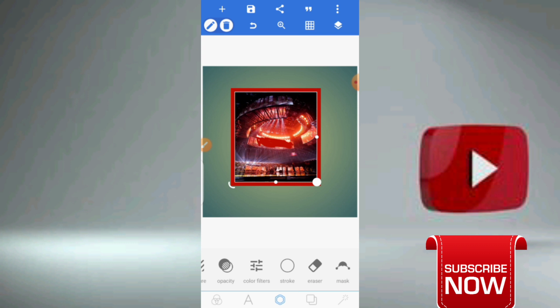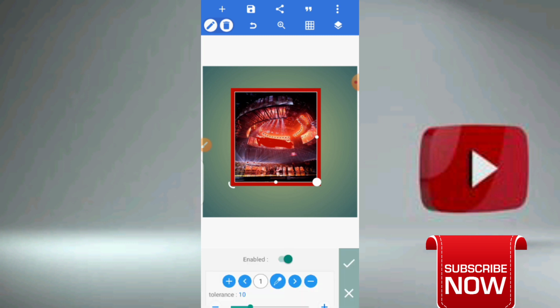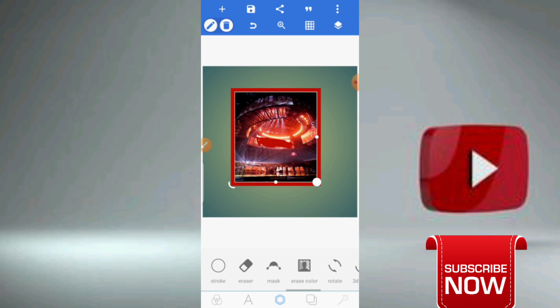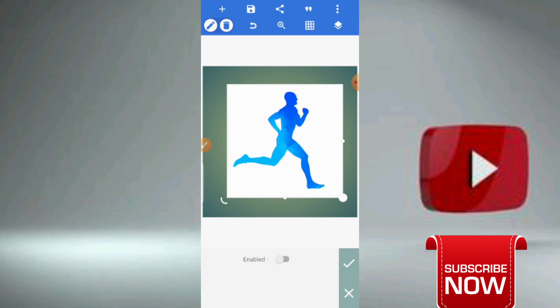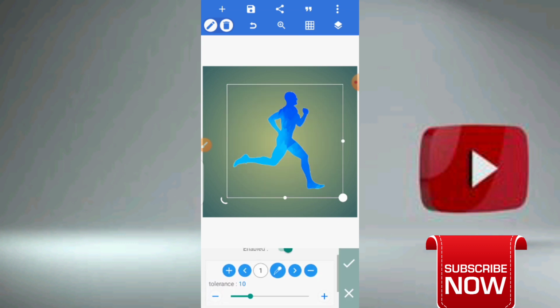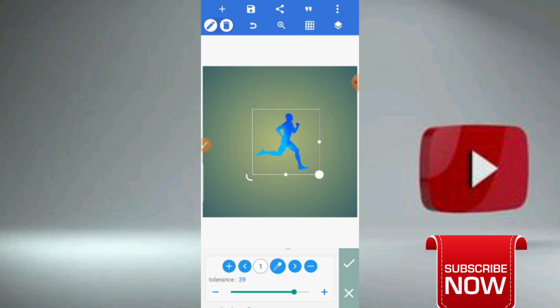So let's move to the next one, mask tool. This mask tool is also an advanced tool, one of the advanced tools in PixelLab. So let me use the mask tool. For example, let me bring in this image. As I've brought in this image, when you click on the mask tool, as you can see, the white background is gone. Let me click on the background, as you can see now.